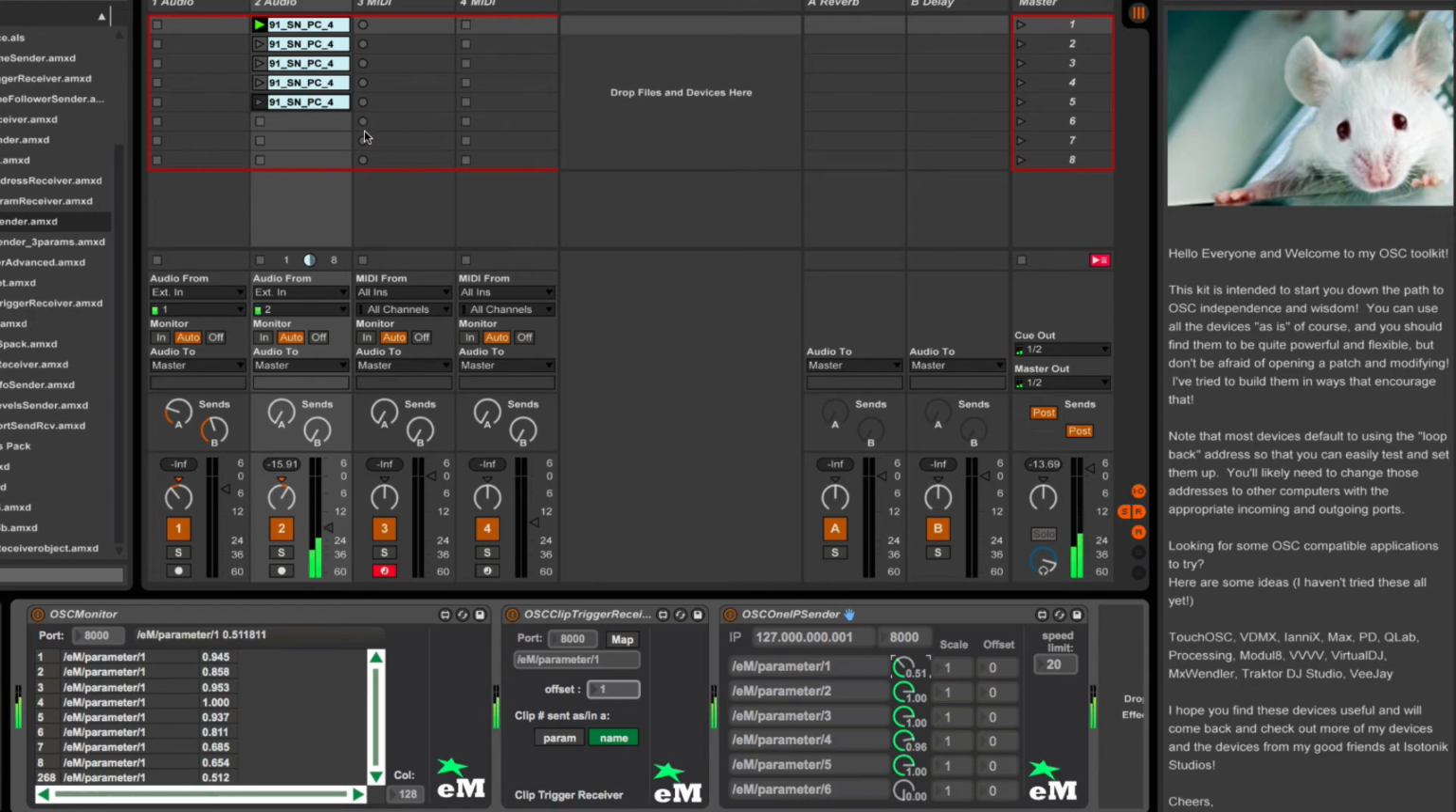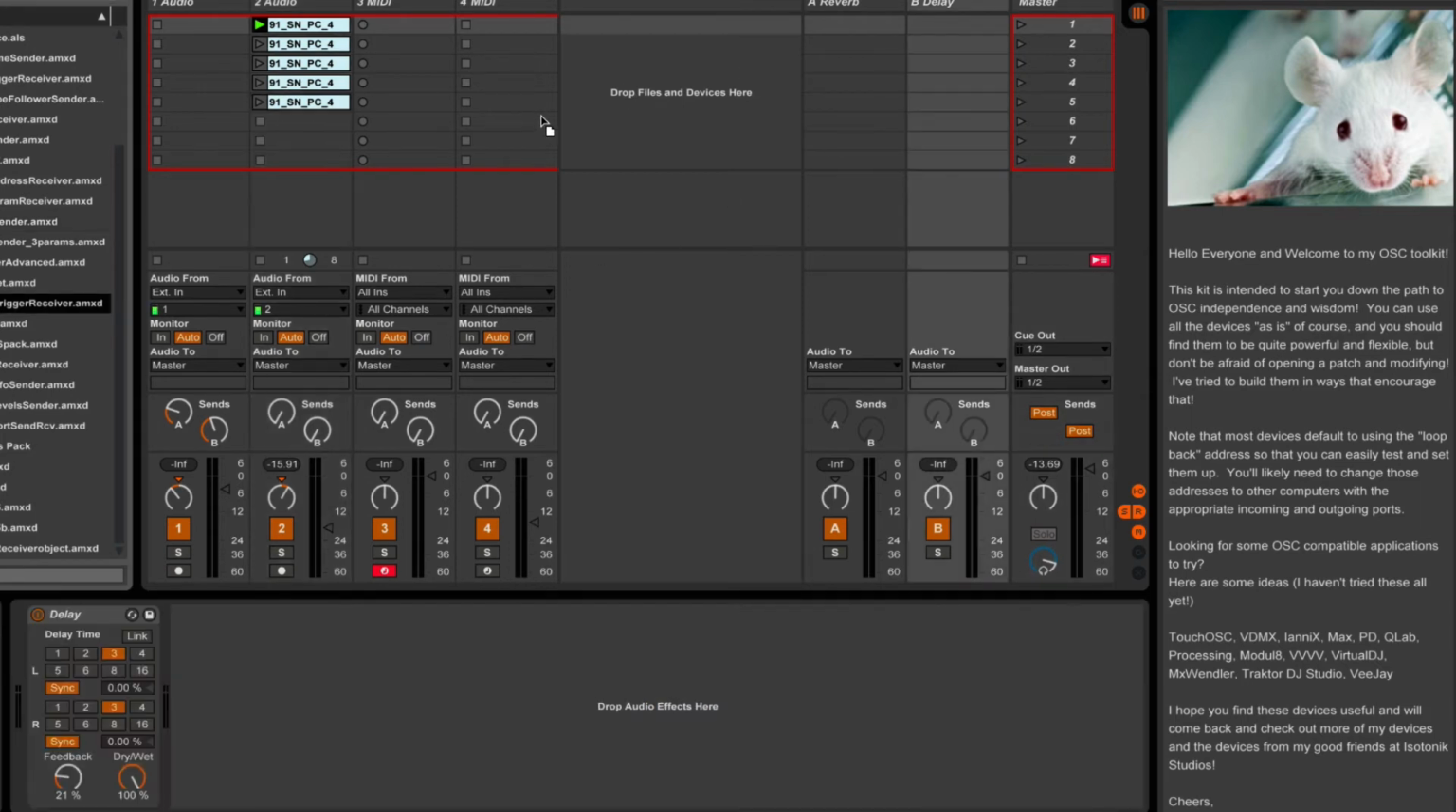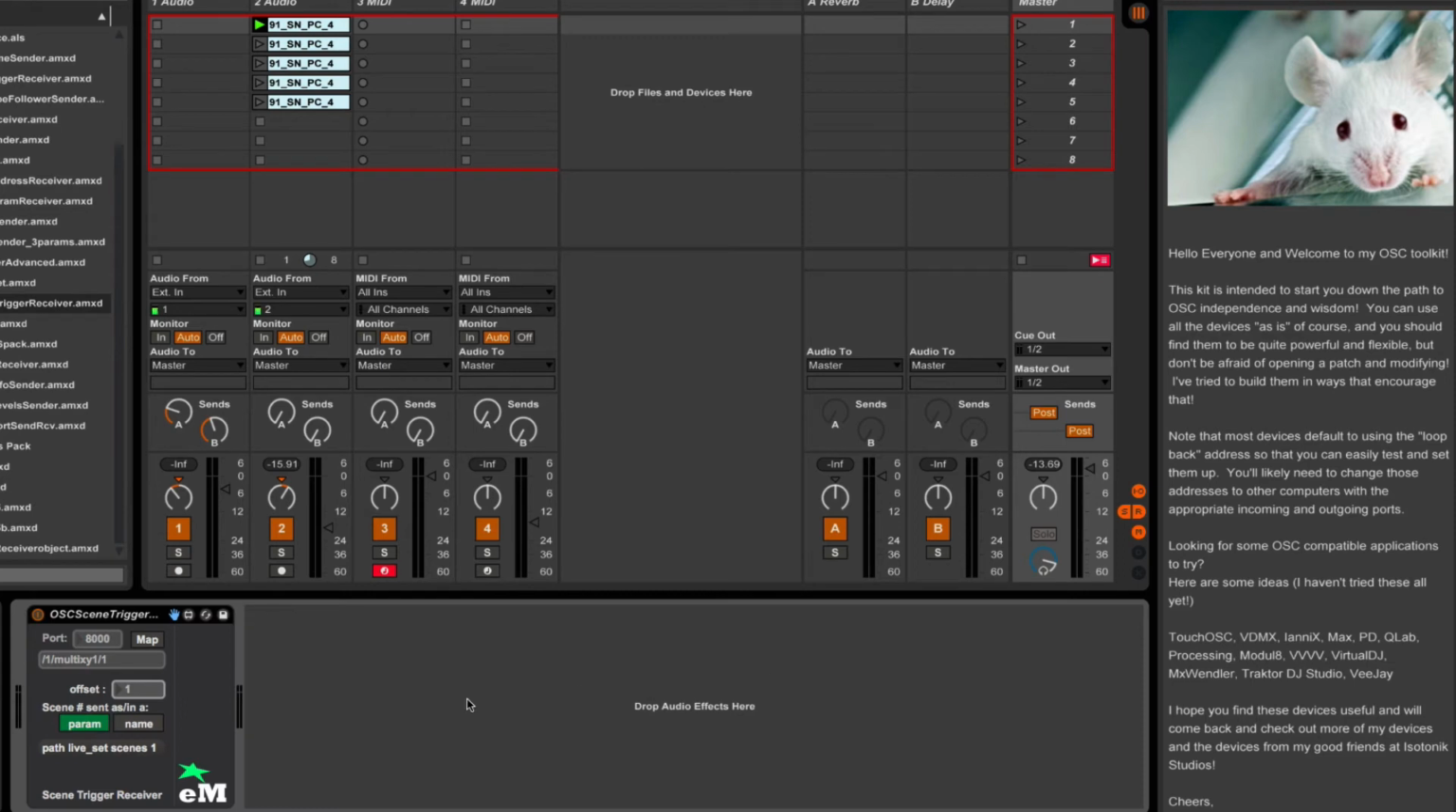Okay, clip trigger receiver. So you can put a clip trigger receiver on any track that has clips on it. Now, you can't trigger scenes with that one because scenes don't have clips associated with them. So with that, we have the scene trigger receiver, and it can be on any track, but really scenes are on the master. It works exactly as the clip trigger, except it's for triggering scenes.